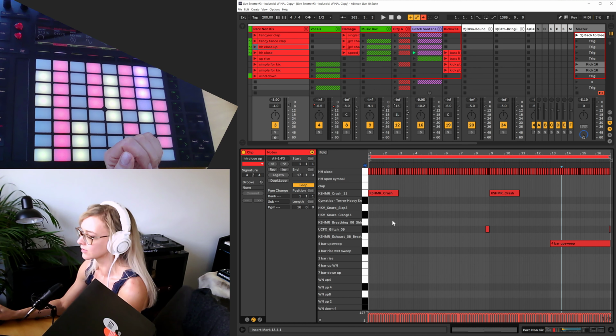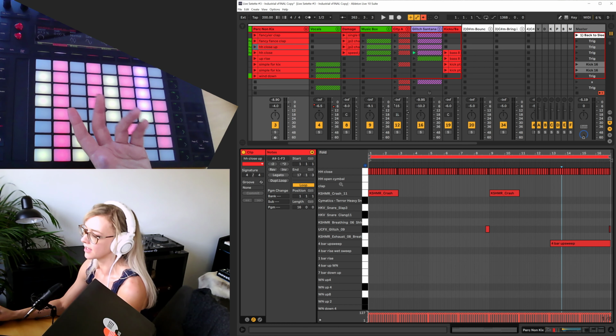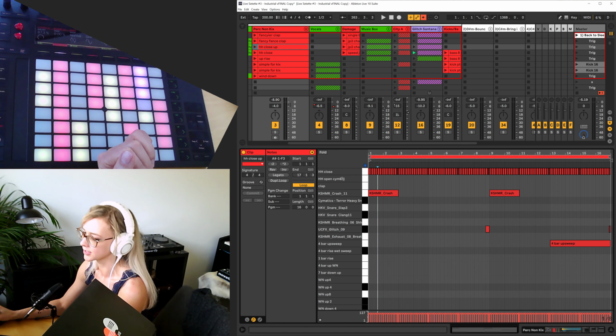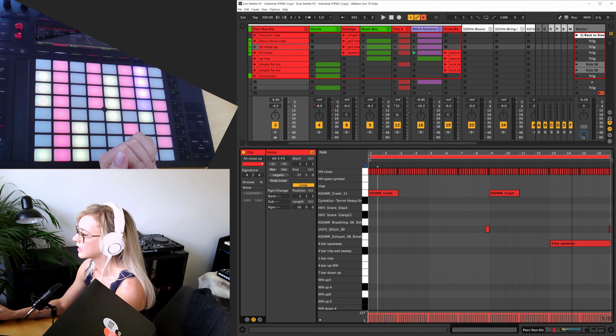Then we have the crash. The crash occurs less frequently than the open hi-hat, and that occurs less frequently than the closed hi-hat. Just because, yeah, they're different elements.